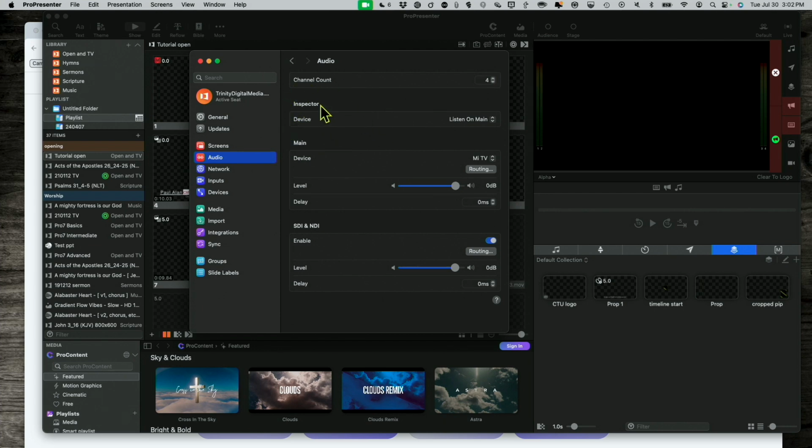Here under Inspector, it says Listen on Main. We can ignore that for now. Basically what that's saying is when you pop up Inspector, you could be playing a video. So what output should that go to? I talk about that more in the live stream. This main one is where you're sending the audio out to.